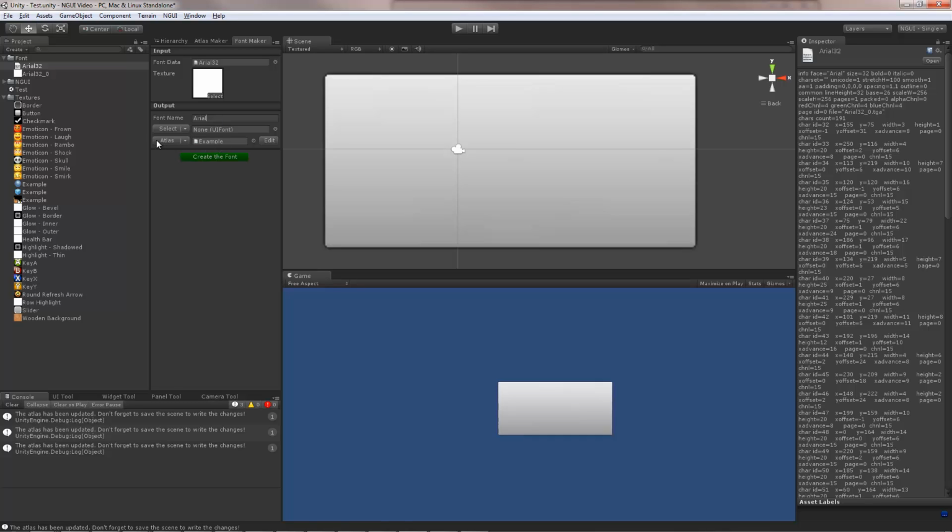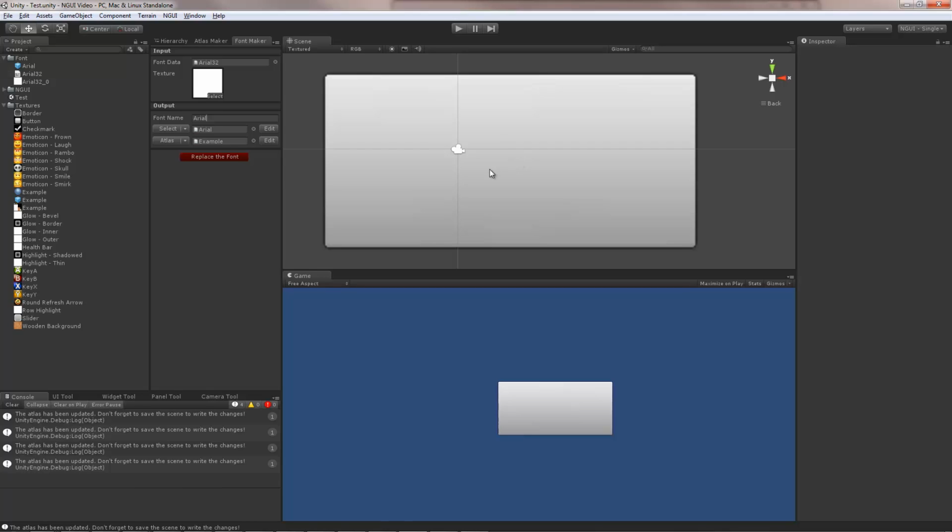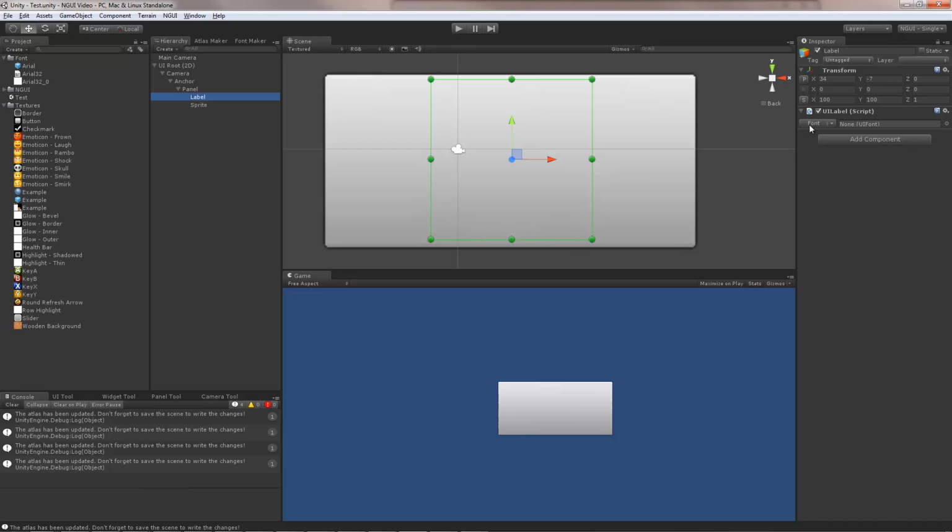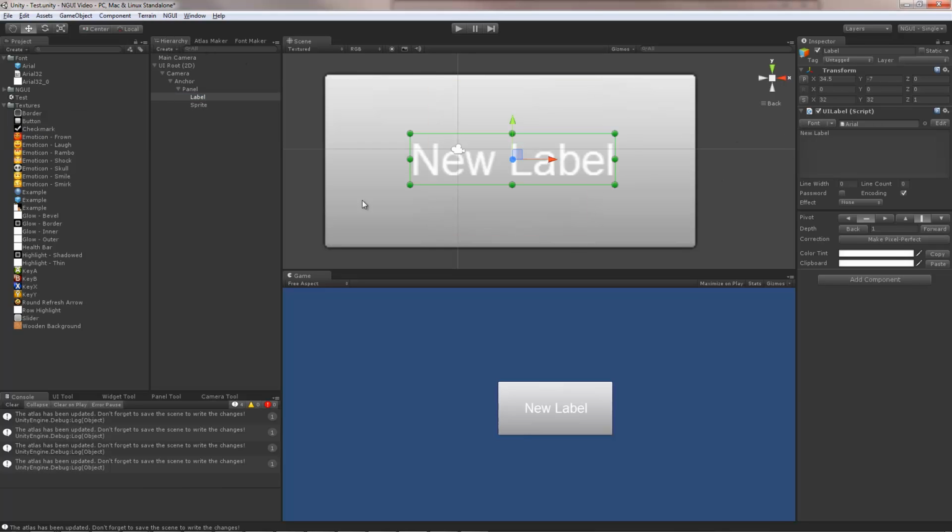For the atlas, I'm gonna have it go right into this atlas, so the font and the sprites will be in the same place and end up in the same draw call. And I will create the font. Save, of course. And now I can work with it. I'm going to select my label again and specify this font right here. So now we have text.